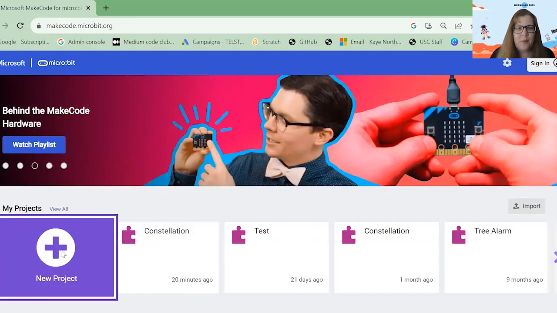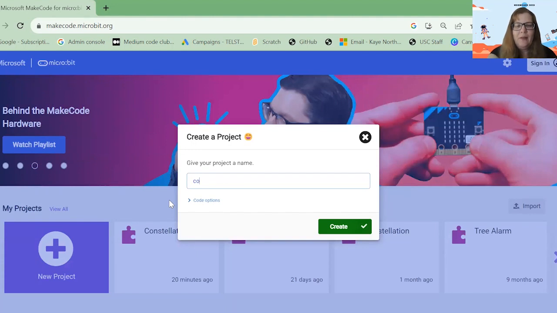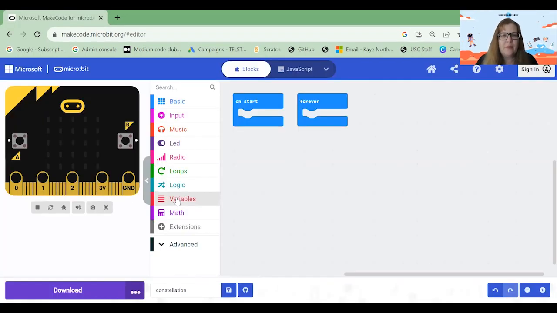I'm going to make a new project and I'm going to call it Constellation. So here I have my microbit on the screen. I love this in the MakeCode Editor because I can test my code as I'm going along and not have to transfer it to my microbit all the time. I've got two inputs here to begin with. I'm not actually going to use the forever one, so I'm going to drop that away, but we are going to start with the on start menu.